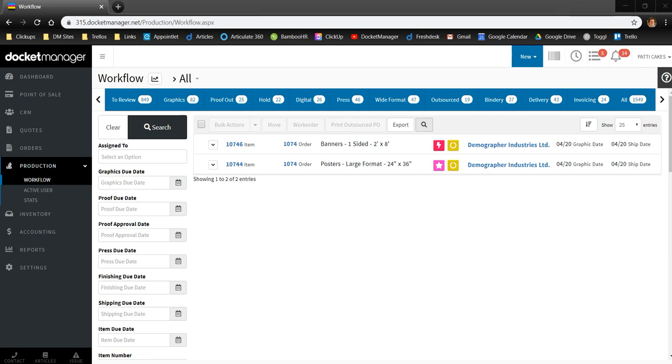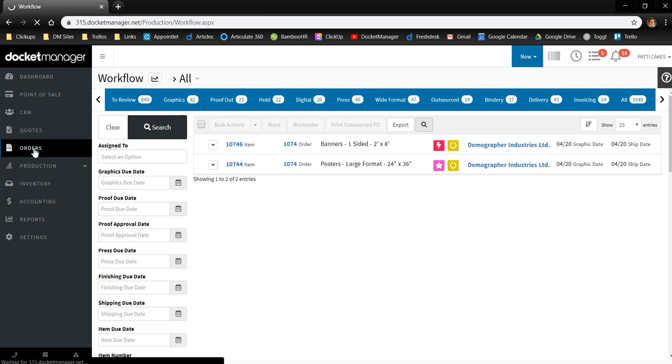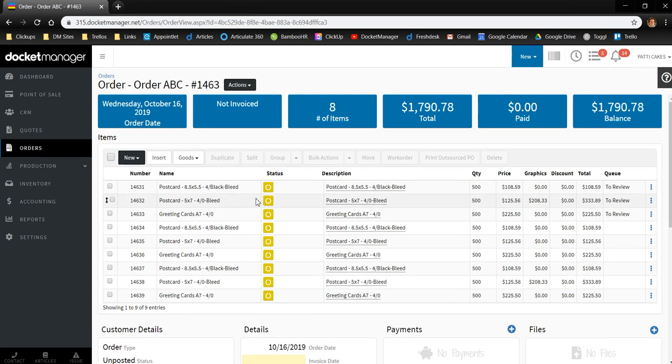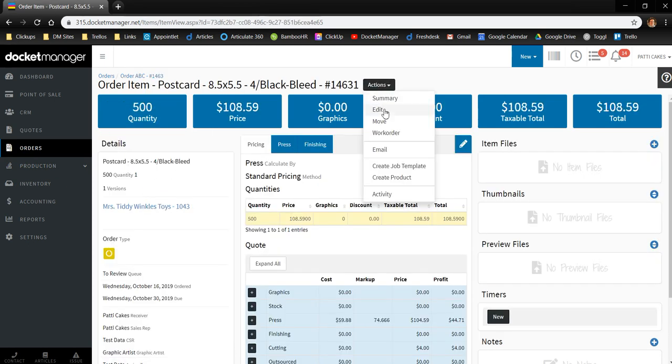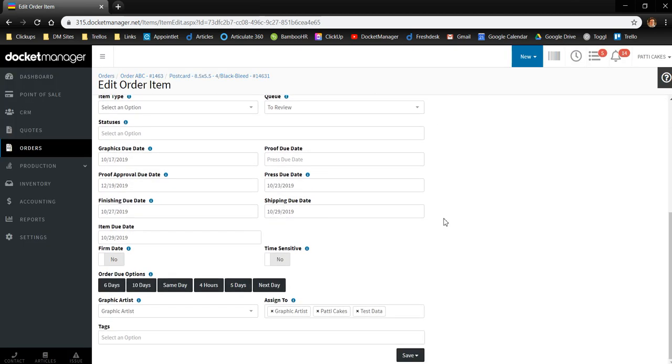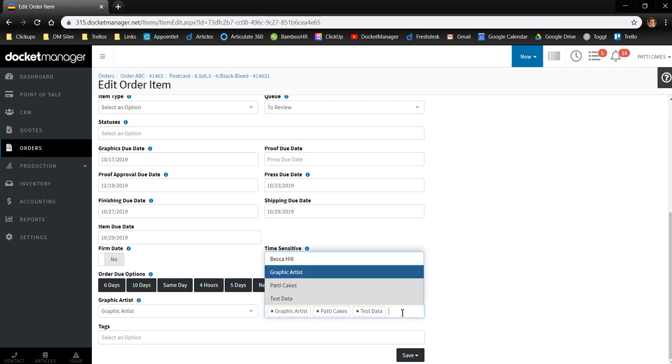Next, we have a multi-assigned to field. So when editing an order item, you now have the ability to assign more than one person to an order item. So if you navigate to orders, and you select an order, and we just edit an item, go to edit. If you scroll down to assign to, you can select multiple people here. So these are more than one person you can assign to this order item.